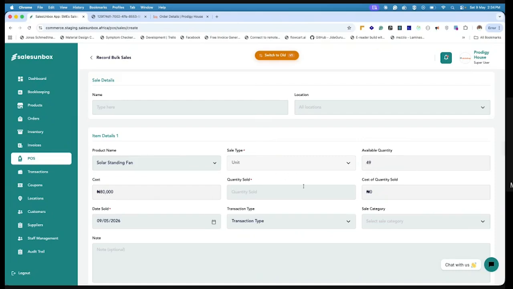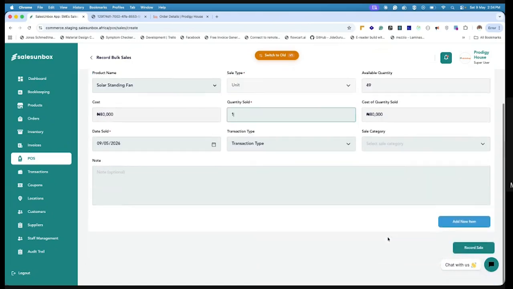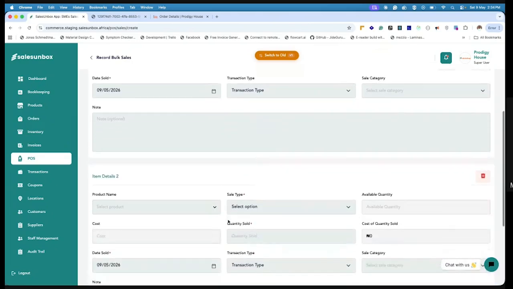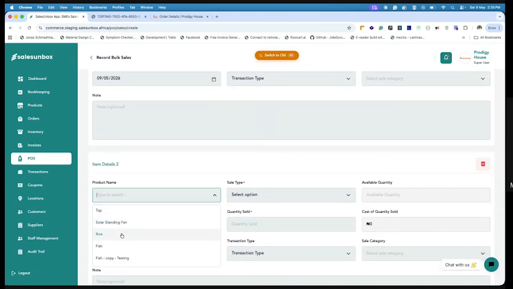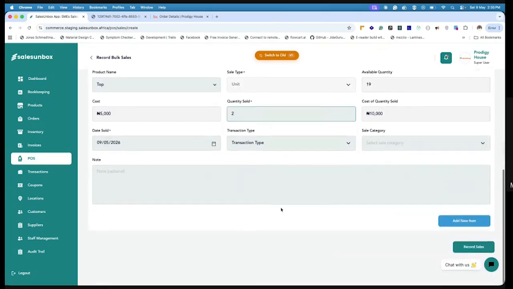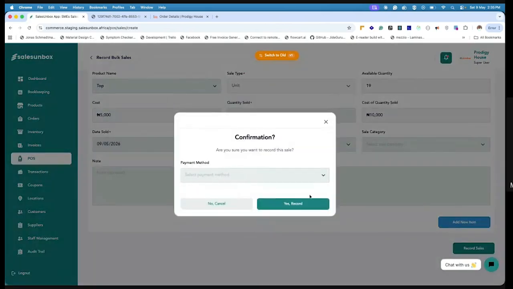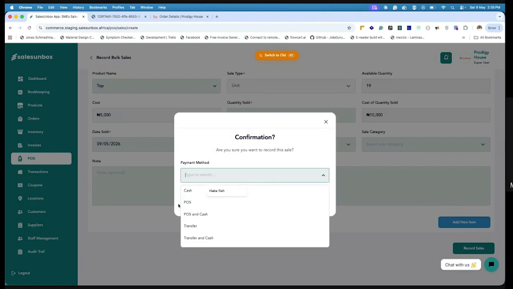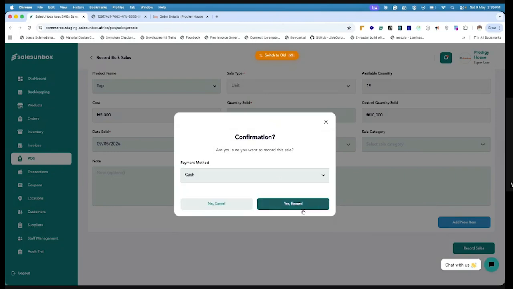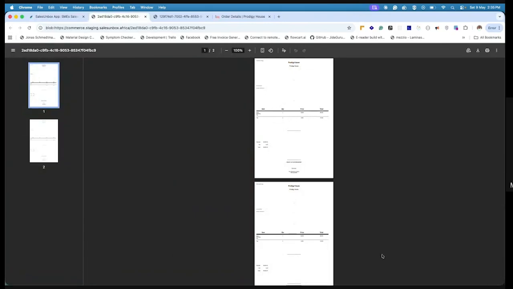So say for example now, I'm selling a solar fan. I have this quantity. Maybe a customer has come to buy one, right? Then I can add another item. Let's say the person's also buying maybe a top, and I've sold another two, and I'll just record the sale. So I'll select the payment method that the customer pays. In this case, I'll say cash, and I'll record this sale. So it will issue a receipt, right, that you can send to your customers, that you can print out if you connect the printer to our system.